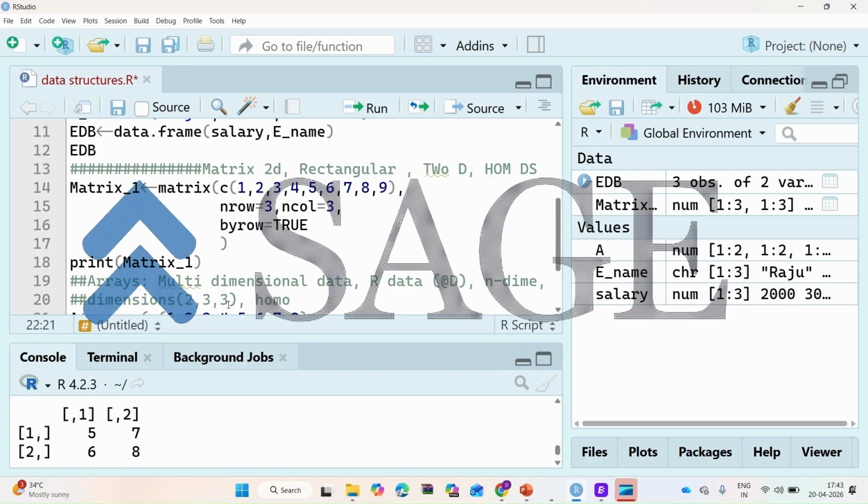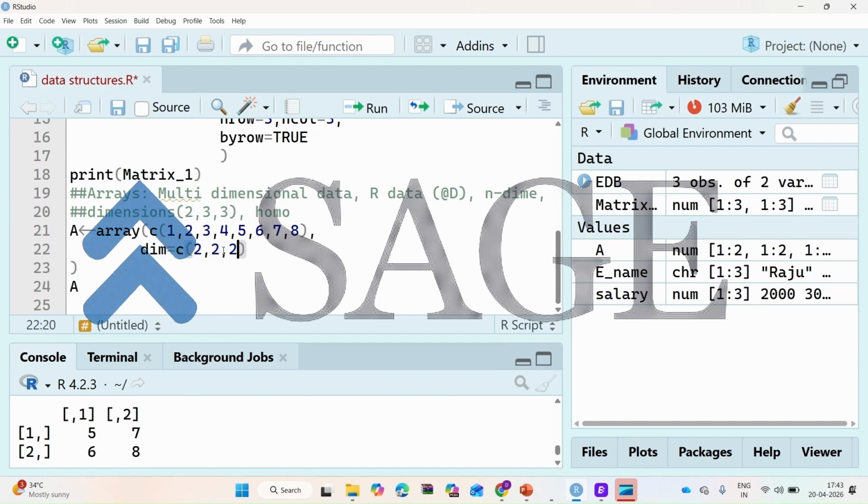So how many matrices do you need? You need 3 matrices, rows 2, column 2, sorry, you need 2 matrices. In the previous example I had given 2, 3, 3, that is 3 matrices of 2 rows and 3 columns. Here you have got 2 matrices of 2 rows and 2 columns. Then moving forward, list.